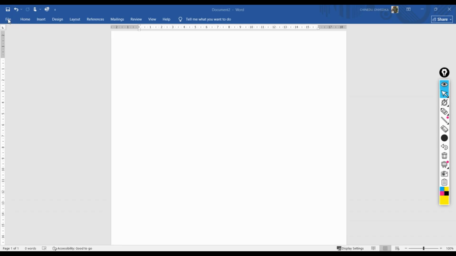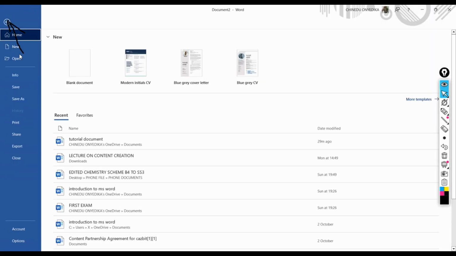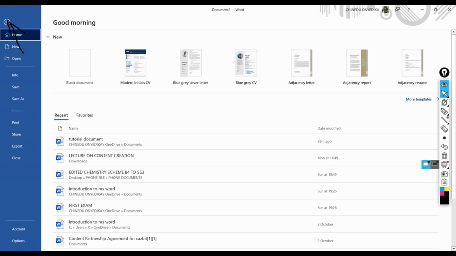You go to File. This is File here. You click on File. When you click on File, you will see New. When you get to New, you see Open, you see Info, you see Save As, and all the rest of them. So go to New, you click on New.